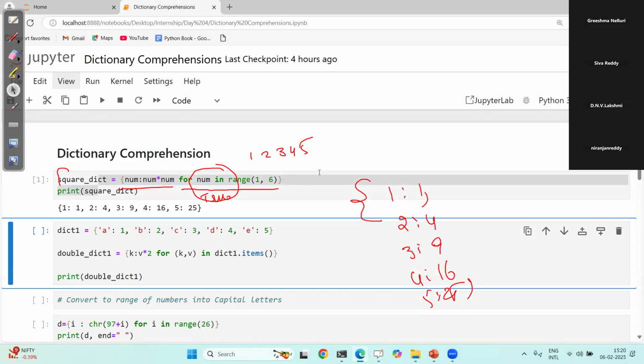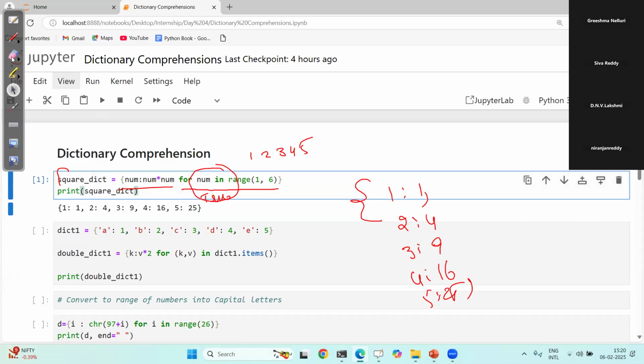Okay for all of you? I will wait for 1 minute. Is it okay for all of you? After completion of comprehensions, then I will go for projects. Is this example okay for all of you? I'm waiting.